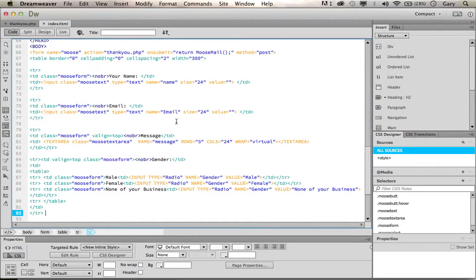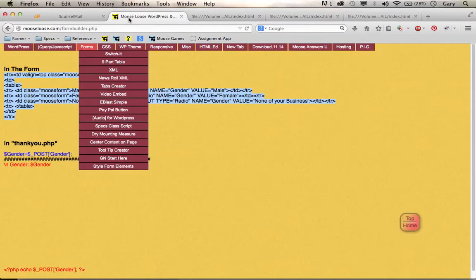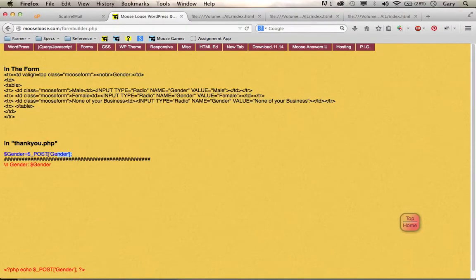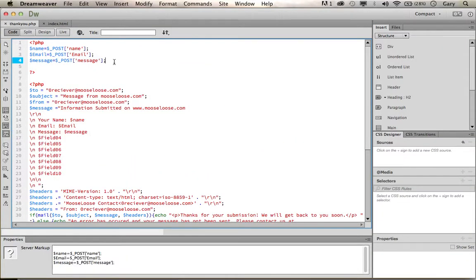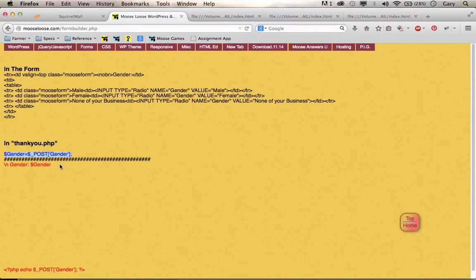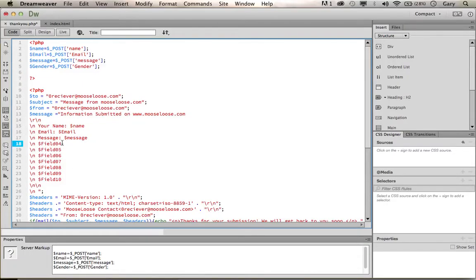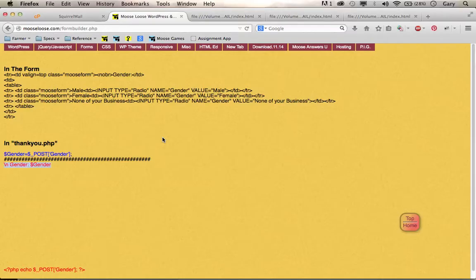Okay, very good. Now, in order for that form to work, let's go to Moose Loose. We'll get the portion that gets the information out of temporary memory, put it in the thank you at the top, and then go back to Moose Loose and get the code that will email it to you and put it in the next slot there. Okay, let's just do one more here.